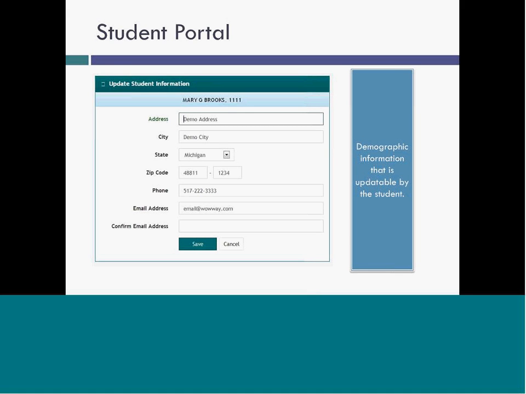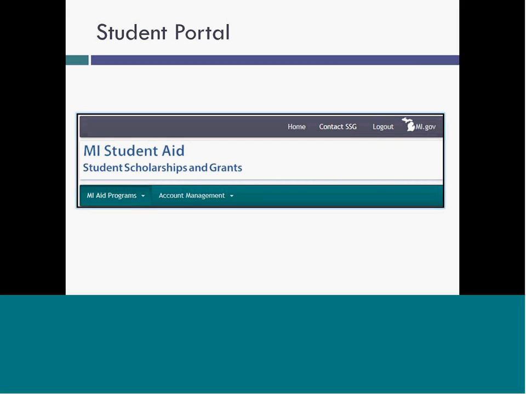Once they've logged into the portal, at any time they can update their demographic information, their address, phone number, email address. And then here's a snapshot of what their homepage looks like. It's going to have My Programs right here with a drop-down, account management, and then there is a home tab, a contact MiSSG, and then where they can log out.